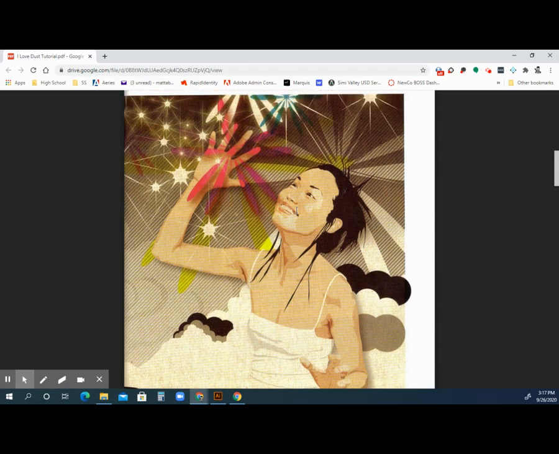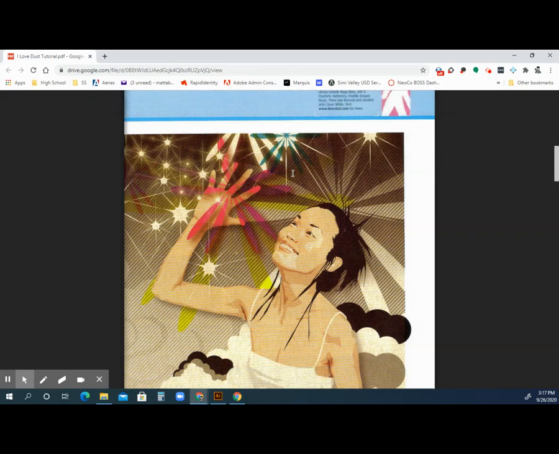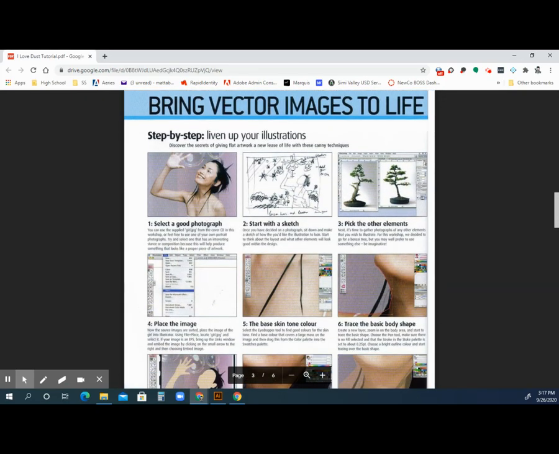And as far as the background goes, this is just a series of effects on shapes. So I'll explain what a lot of this looks like and means. So this gives you step-by-step instructions on how to do this.